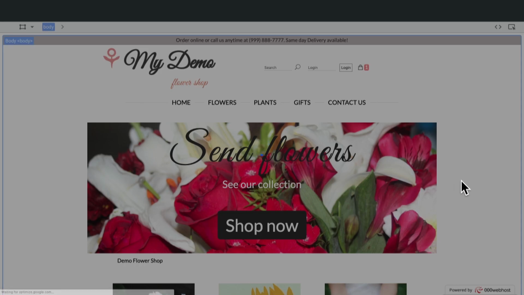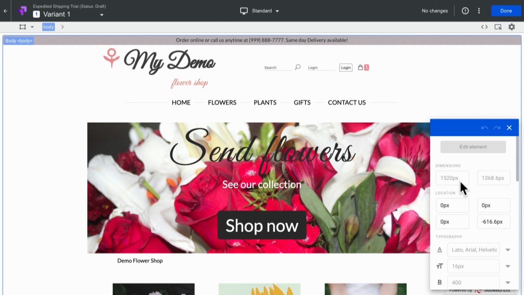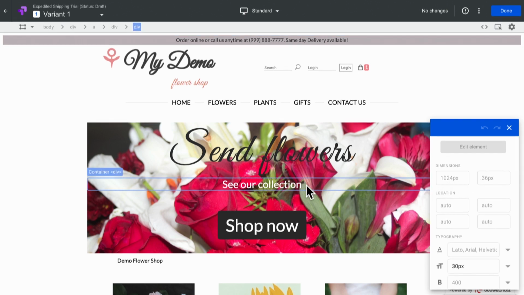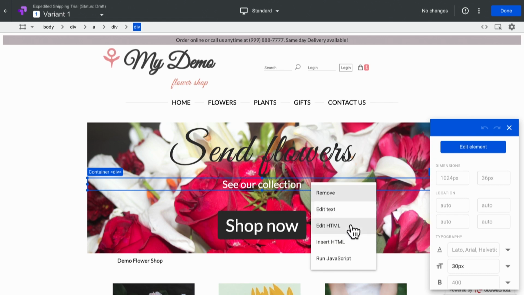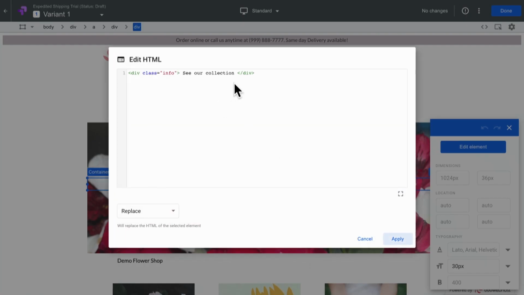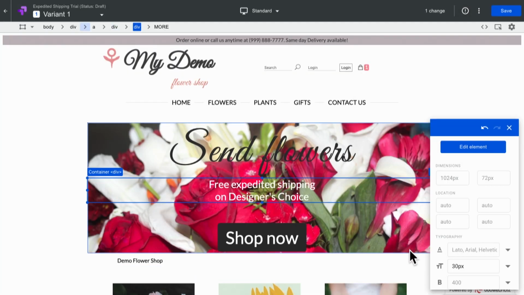Great. Here's the homepage being pulled up. We're ready to go. I want to promote this front and center. So I'm going to click on the CR collection, right click, and in this case, let's try to edit the HTML. So I'm going to say free expedited shipping. This BR is just so that it shows up on two lines. And I'm going to offer it only on the designer's choice bouquet. Let's take a look, apply. There it is right there.